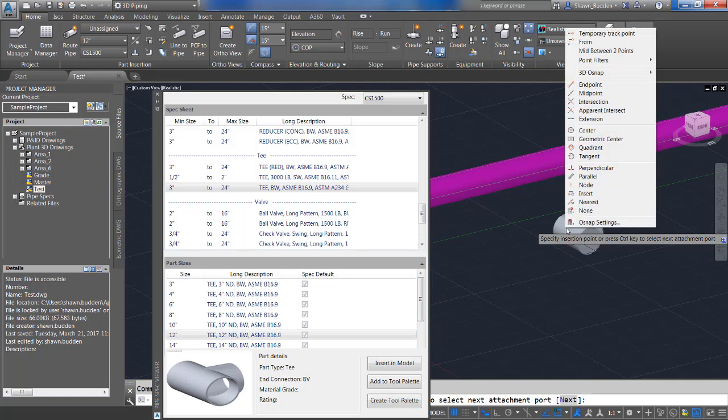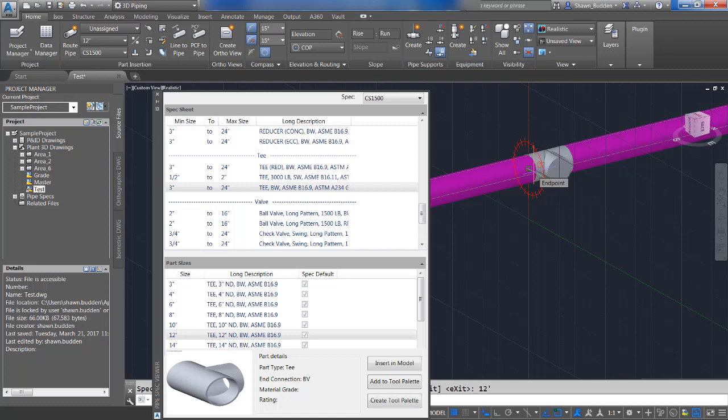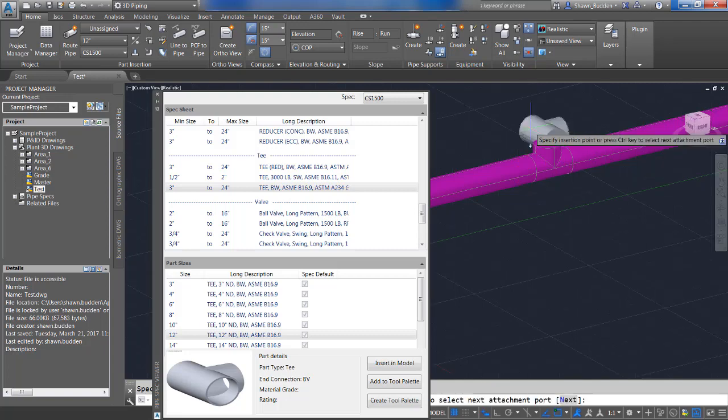Now, for accurate placement, I'm going to use my nearest snap. I'm going to hover over that pipe, and once I get the nearest snap, I'm going to put that in at 12 feet from that end. So now I've placed that accurately. And if I want that T going straight up, I'll just put it at 0 degrees.